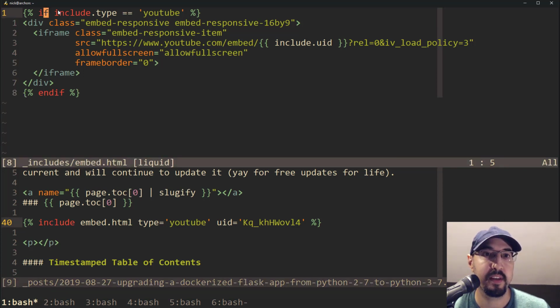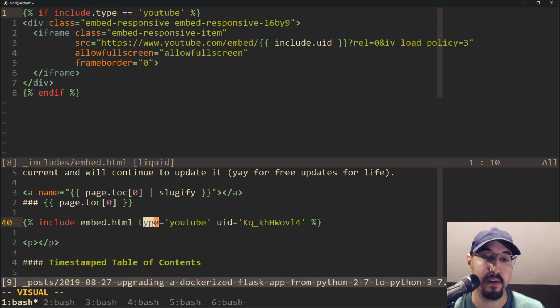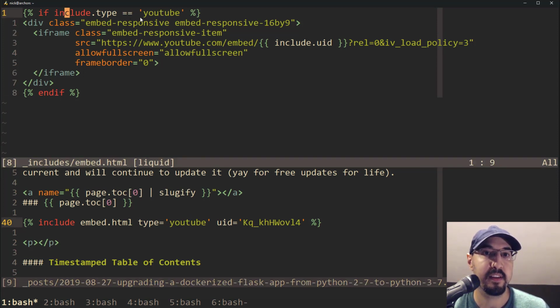So you can see here on top, I have if include.type equals YouTube. This is just some Liquid or Jekyll syntax where any variable that's prefixed with include dot means that it came from passing it in as an argument to include. So in this case, the type is equal to YouTube. And you can see here, this is the only type that I have. Theoretically, I could have not even used a type at all because I'm not really embedding Vimeo stuff or other videos into my site.